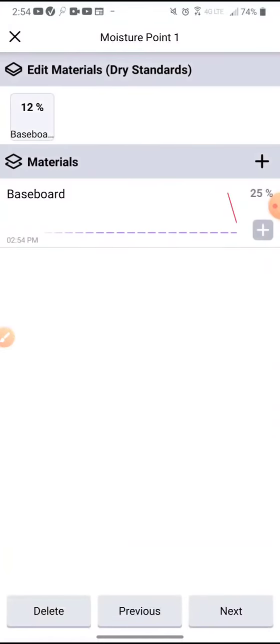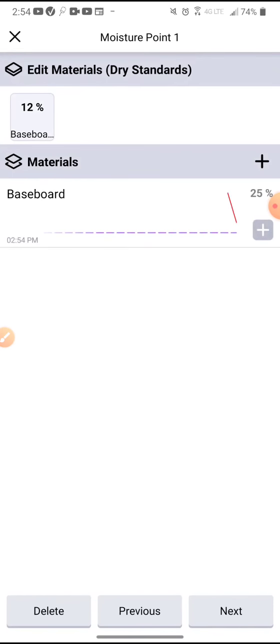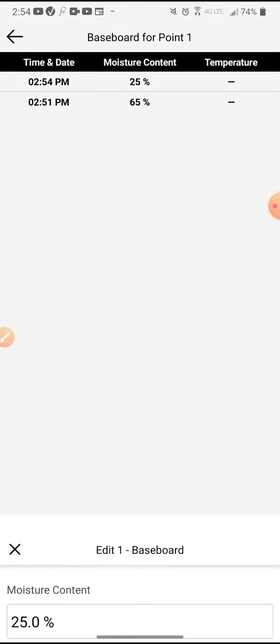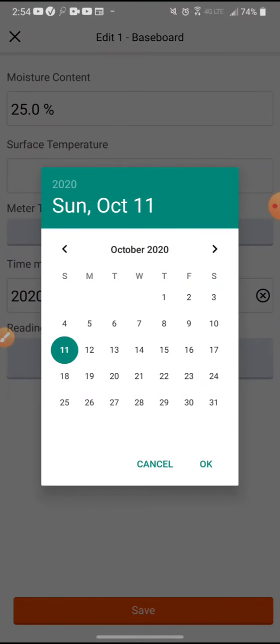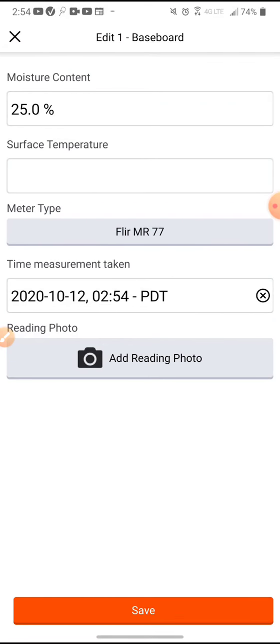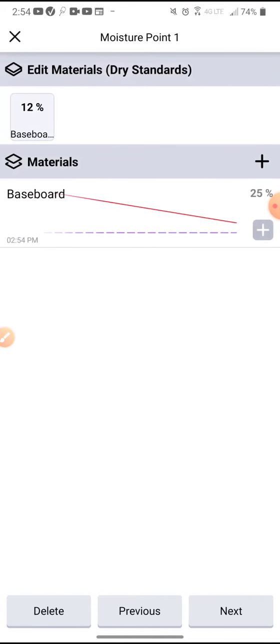So now on number 1, it shows the 2 different measurements that we have. Since I didn't change the day, it looks really funky right here, so I'm going to go ahead and change that 25 to as if I took it tomorrow. And this will usually do it automatically. It just defaults to the current time. Click Save, go back, and there it is. And it shows our progress on the drawing.